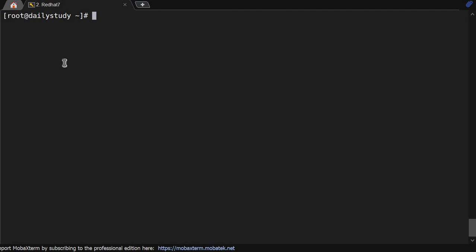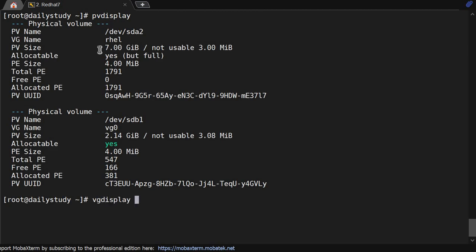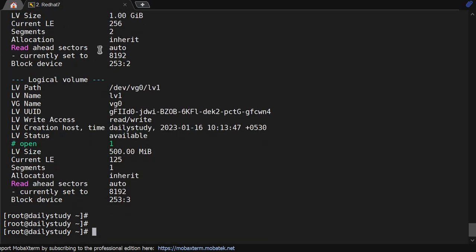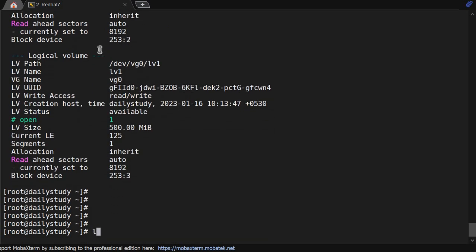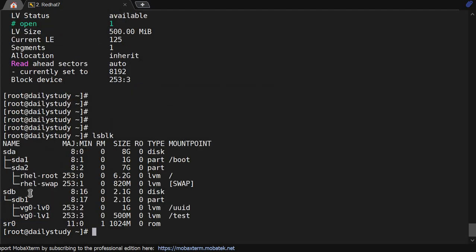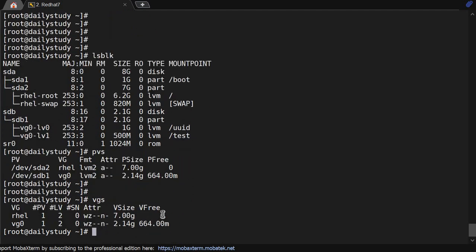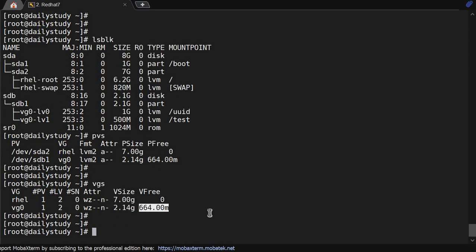In our previous video we were talking about PV display, VG display and LV display. Currently we have one disk, LSBLK, on which we have created a PV of this much GB. Now our VG already has 664 MB free space, but if I want 1 GB of free space from some other disk, what will we do?